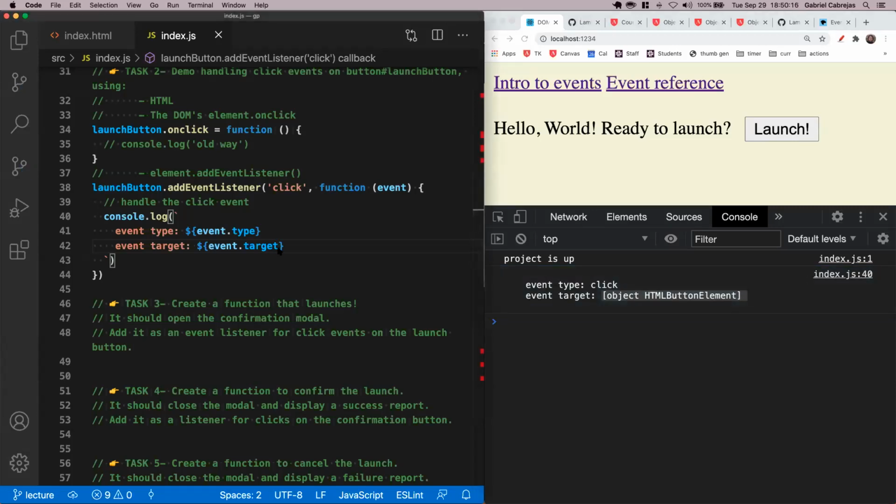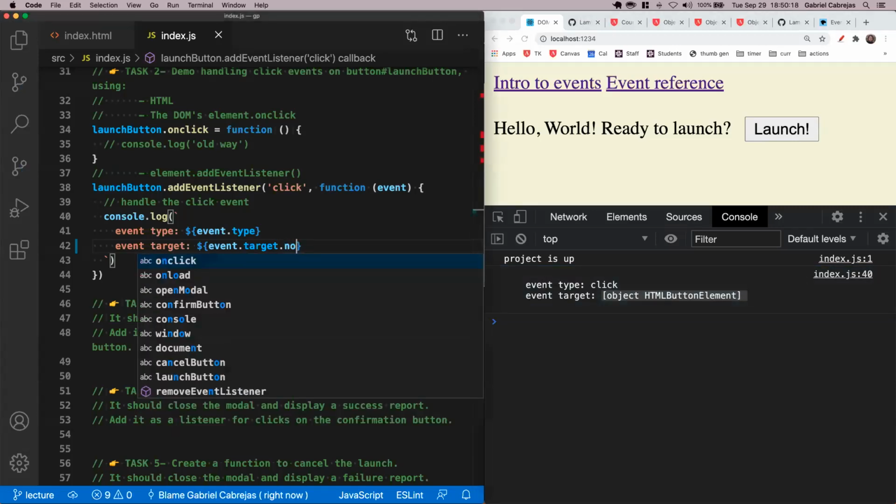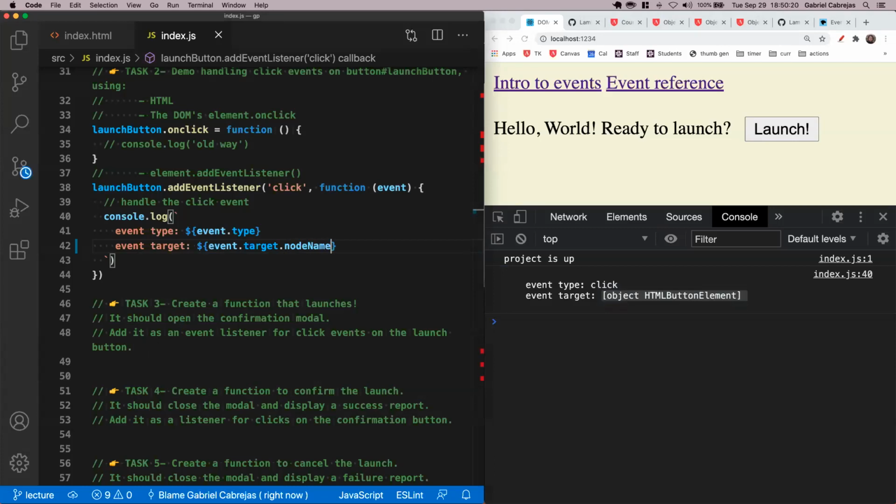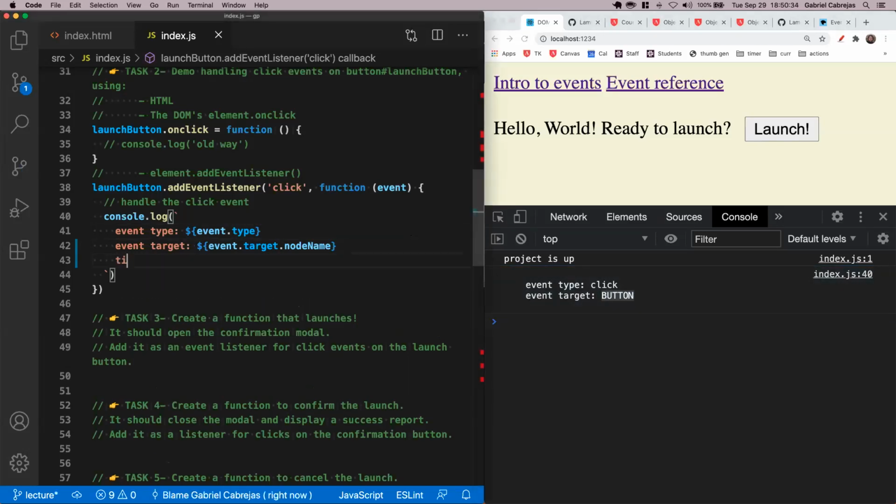So let's do event.target.nodeName. Try that. Cool. So the event type is a click. The event target is a button. All right. What other things? Timestamp. The time of the event.